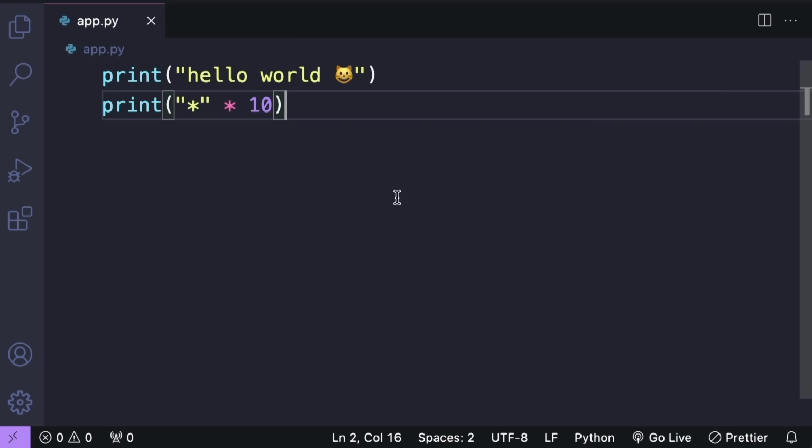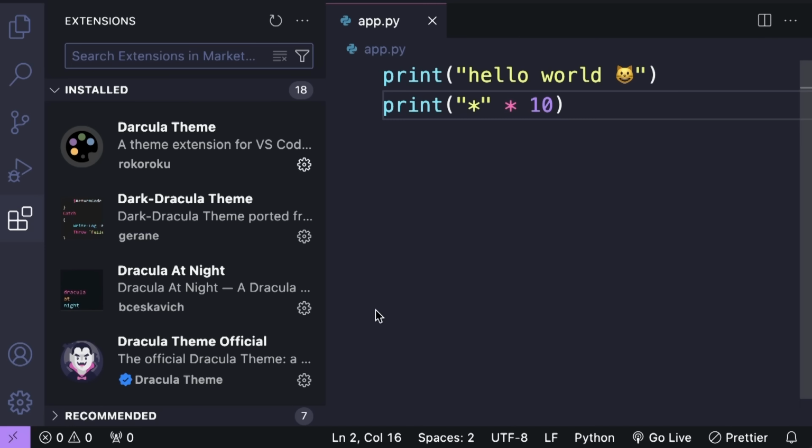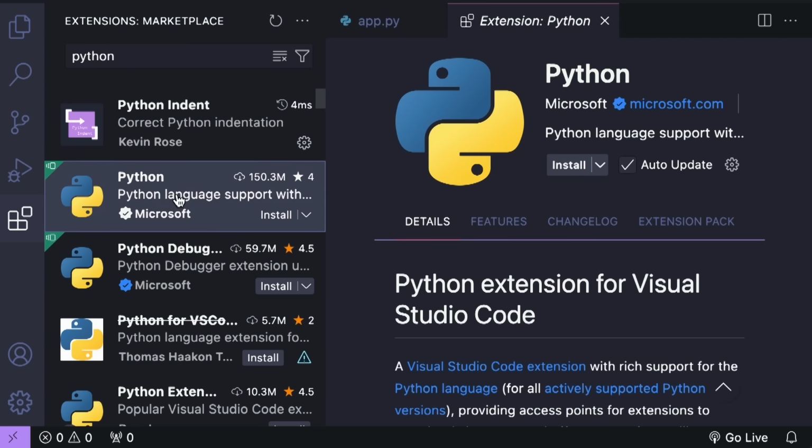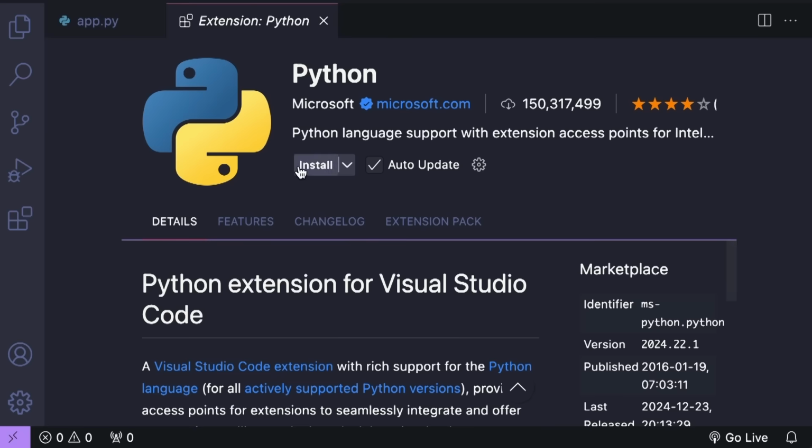So back to VS Code. On the left side, click this icon. This opens the extensions panel where we can install additional extensions to enhance VS Code. Up here in the search bar, search for Python. All right, look, we have an official extension for Python from Microsoft. So go ahead and install this. Now you might see a box here saying reload. If you see that, make sure to click it to reload VS Code.